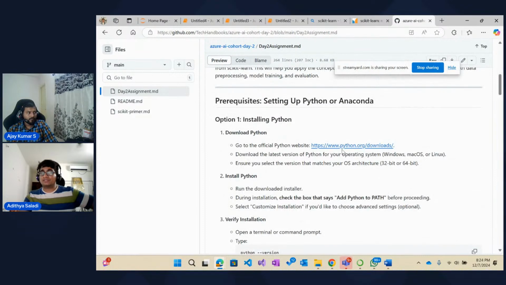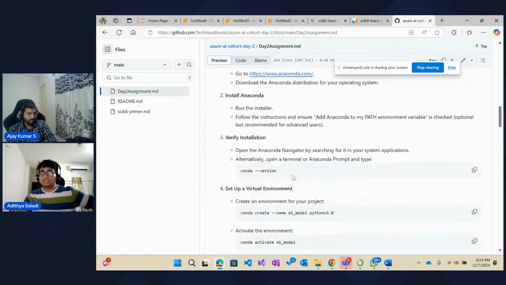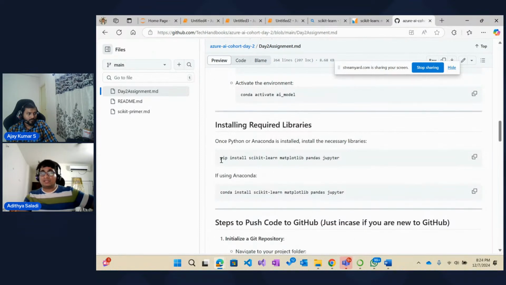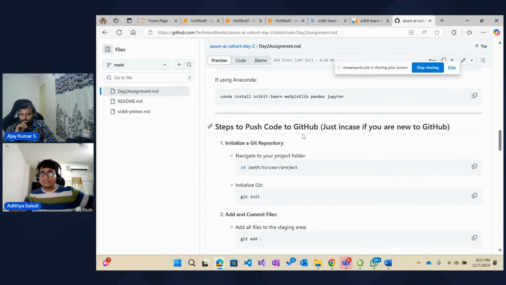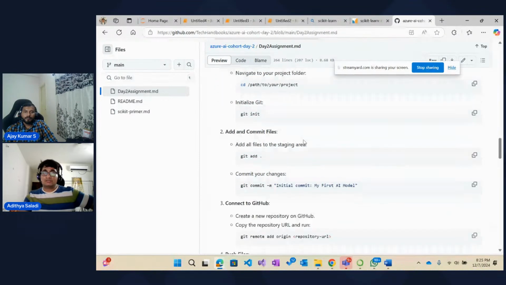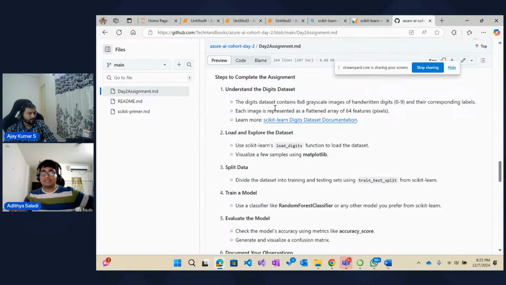As mentioned earlier, you can install Python from python.org downloads, or you can also install the Anaconda that we just saw, right? And then all the libraries that you need, you can install using pip install. And if you're using Anaconda, this is the command for that. And if you have done assignment one, you might already know how to use GitHub, because you have to submit your assignment using GitHub for assignment one also. So this is just for those who are coming new. And then this is where the assignment detail starts.